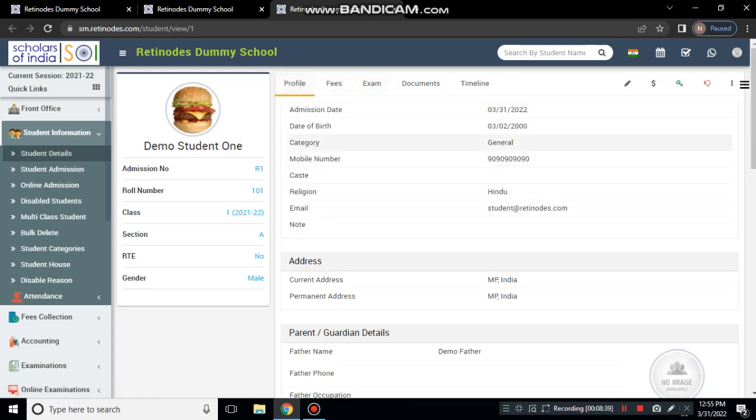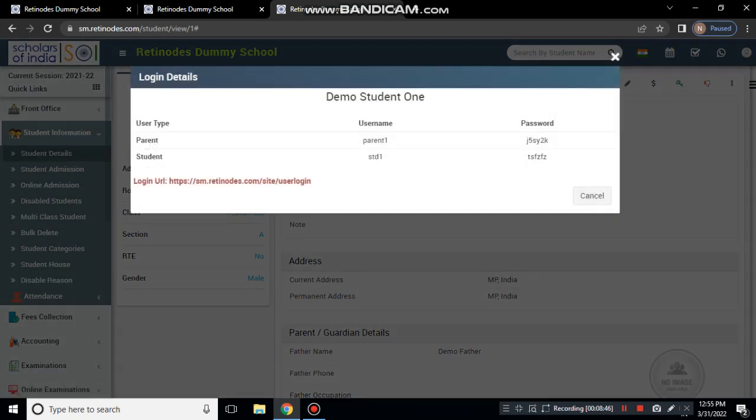Now if you want to share the login credentials with that student, just click on this key button. Here are the login details. This is the login URL, this is the student username, and this is the password. This is the parent username and this is the parent password. So with this login you can log in to the student and parent portal. That's it for the student admission and details part. Thank you.